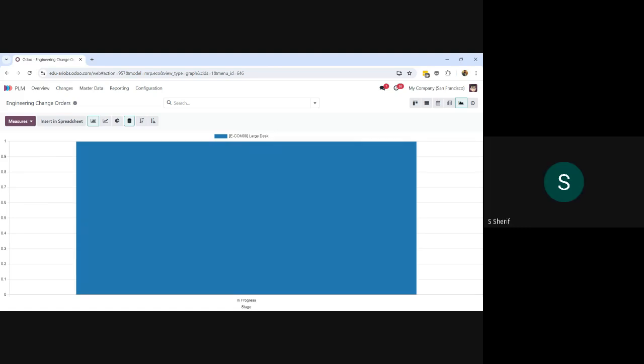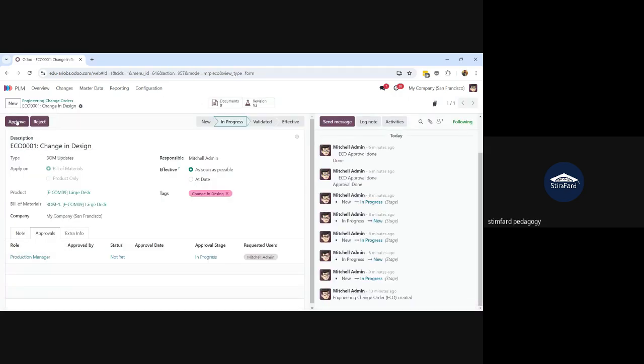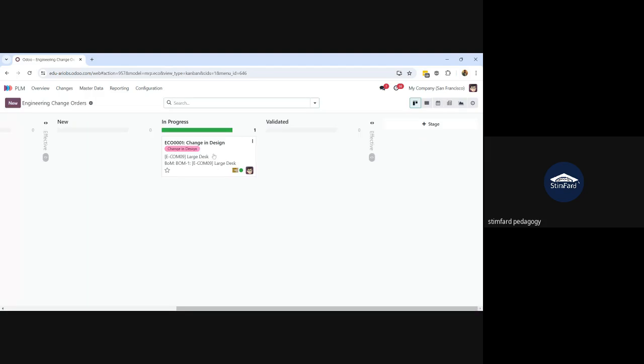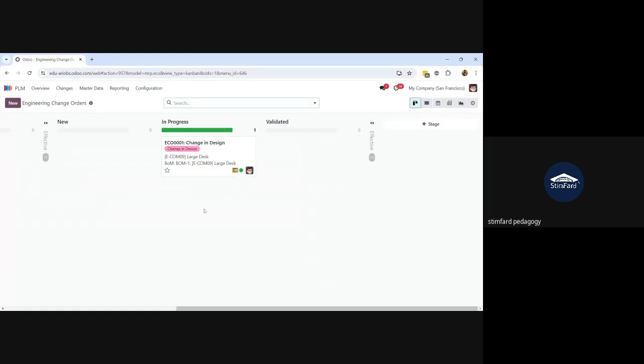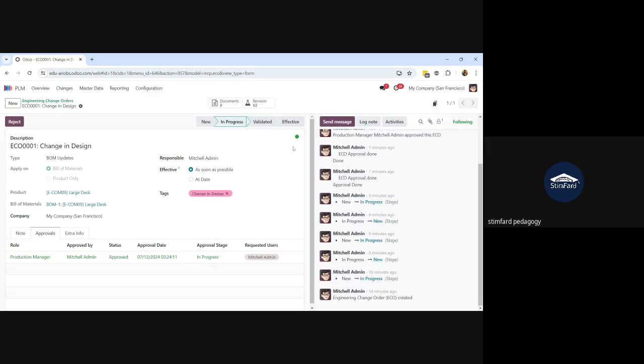So if I go back to the Kanban view again and open up this entry, let's say I have approved it. Now you can see, as I have approved this entry, the approval row has been updated with the approved status. Now if I go back, this is in progress and I have approved it, and you can also see the stage. The green flag has been added to the entry. So it is now ready.